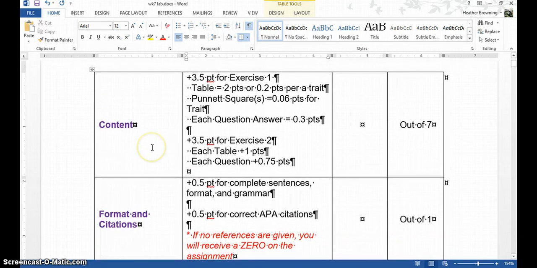It's a pretty short rubric, but it always holds a lot of information. I actually really like this lab. I think it's my favorite.